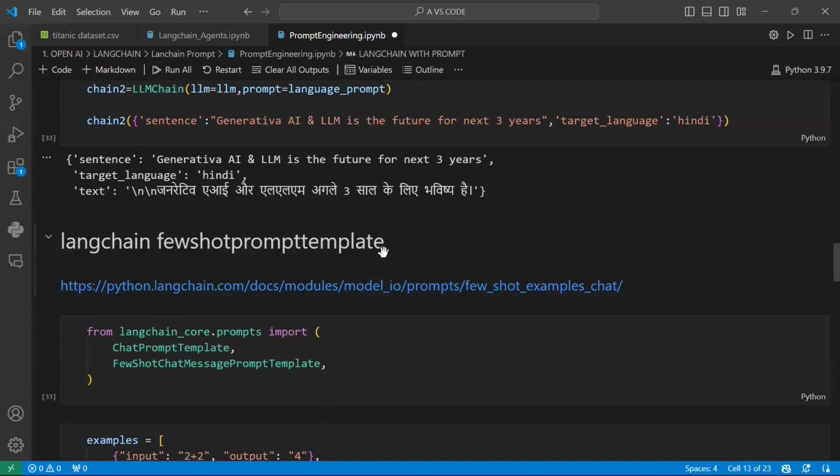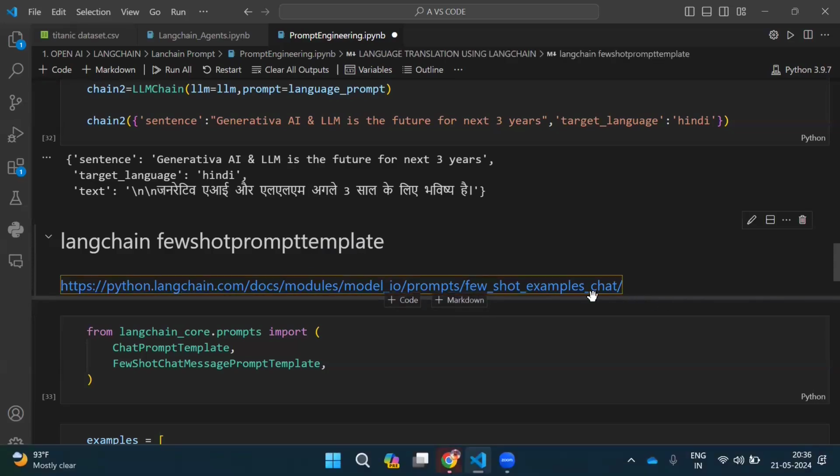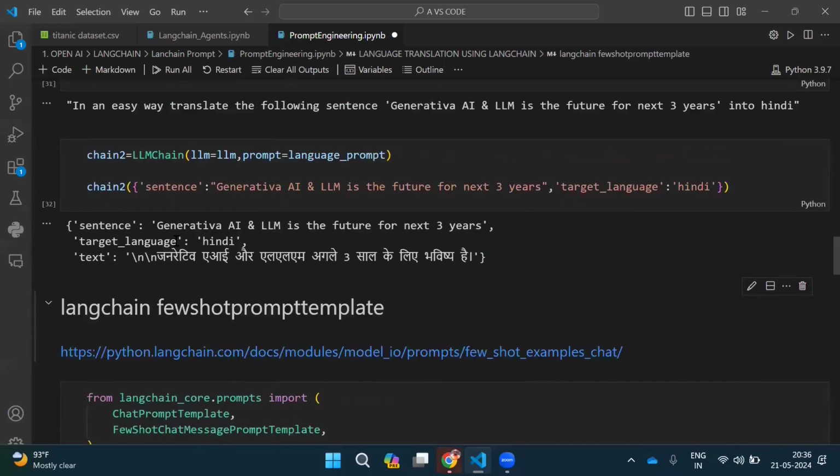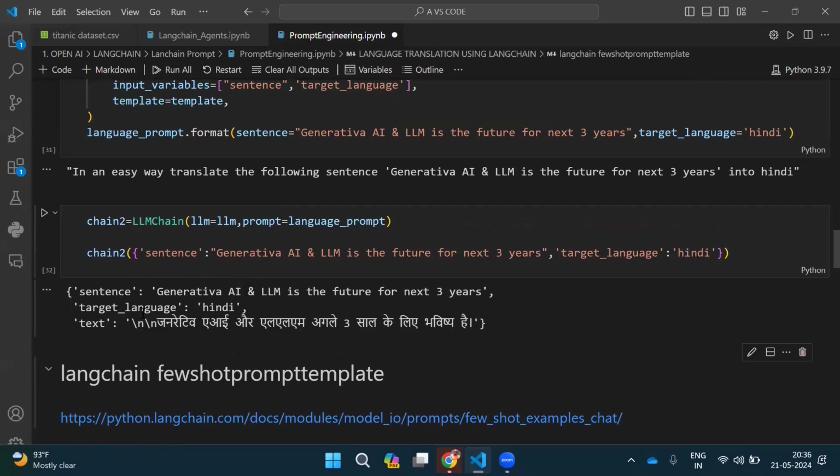So here, few-shot templates. For few-shot templates, this is the link. I think it is opening? You can watch it for more understanding, guys. Few-shot examples. So here, the moment you say chain 2 with the sentence, generative AI is the future for the next year, and the target language is Hindi, the system understands. Did you see it: generative AI or LLM अगले 3 साल के लिए भविष्य है, isn't it? So all those things you have.